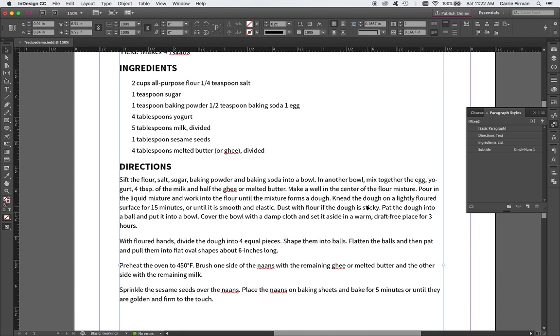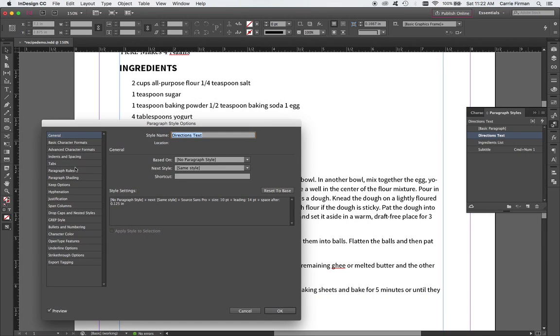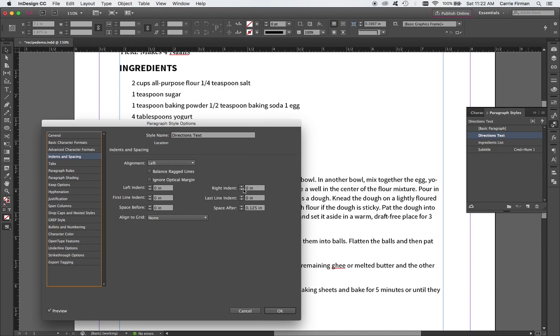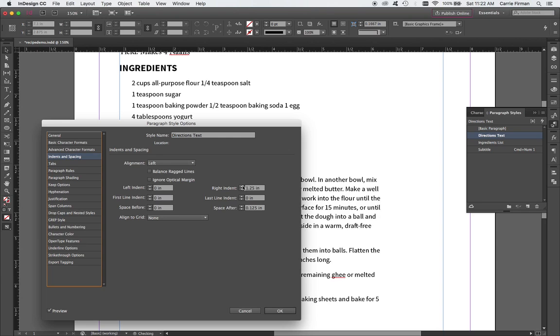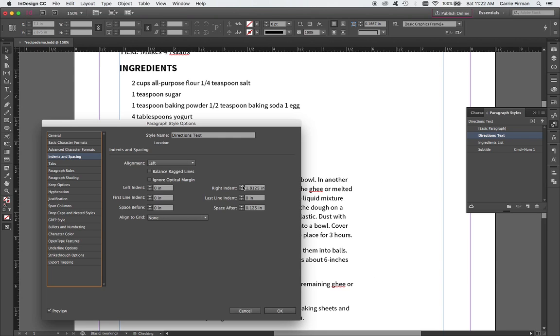For the sake of demonstration, since I've clicked OK on that, I'm going to show you how to edit a paragraph style and therefore everything it's linked to. So right now I have my black arrow, my selection tool. I'm just going to click outside so I don't have any text highlighted at all. If I open the directions text, and I'm going to move it over here for a second, go back to Indents and Spacing, and then I choose the right indent, and I have preview checked over here. And I start increasing that right indent, you can see that there's sort of a magical line pushing that text over.